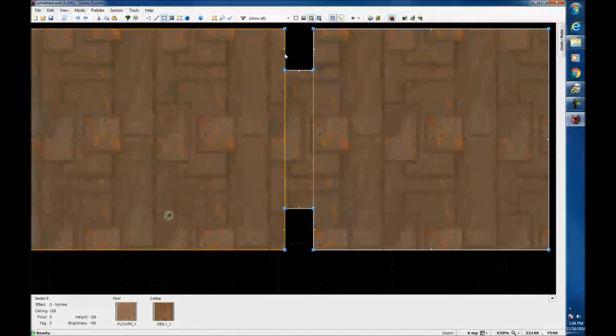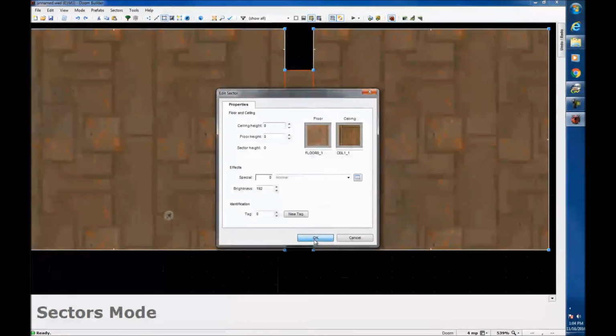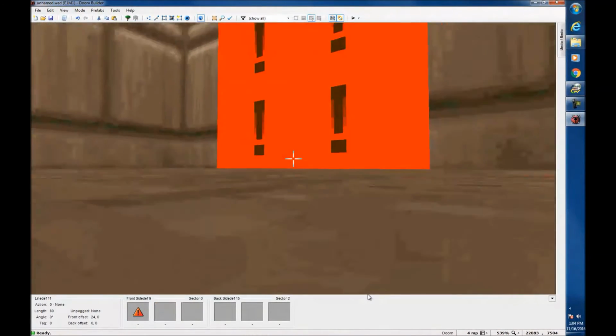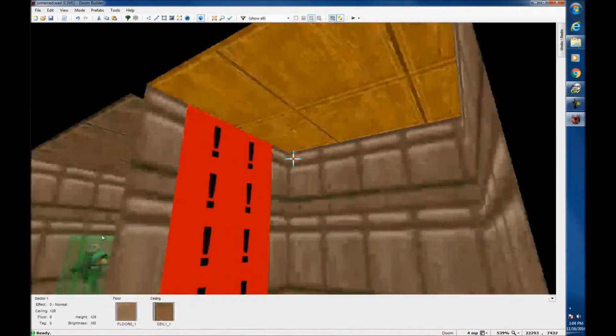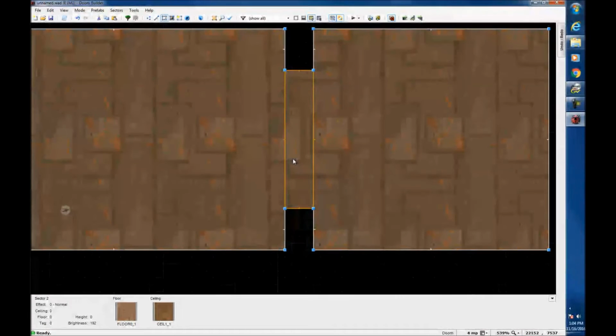Go back to sectors, right click, just click 0 on this height. Unlock, come on, there we go. And then it'll automatically do it for you. There's a lot of ways of making a door. So we might have to increase the size of this room in order for the door to look good.